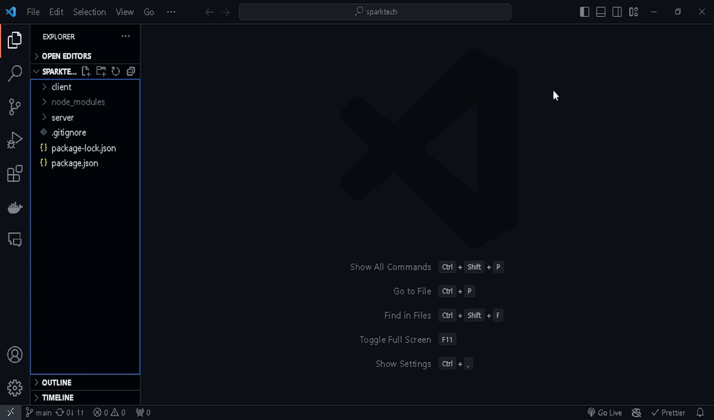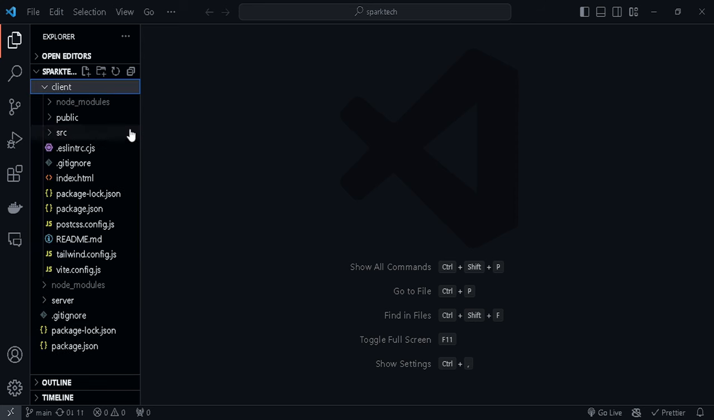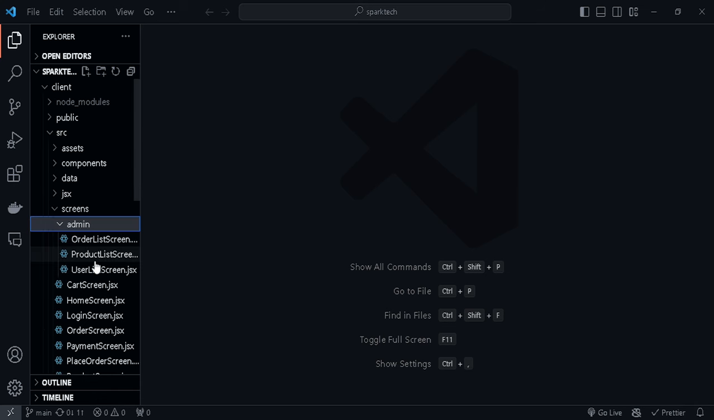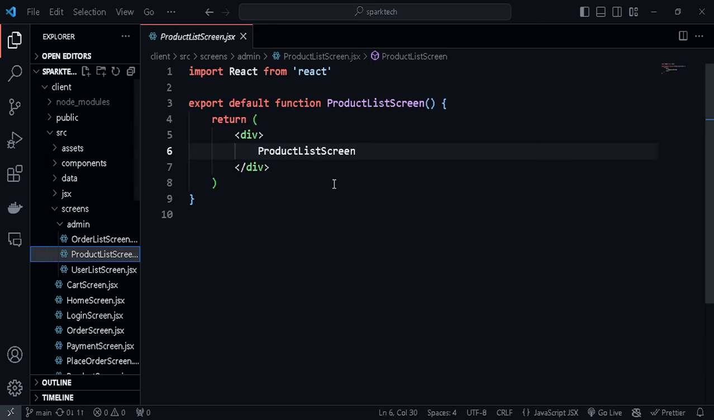So to list all of our different products on our home screen, we don't need to create another one for that. We can just go directly to the client and create a screen to display all of the products. We won't be displaying the image, but all of the product information in the form of a table, just like we did for the order list screen, right?